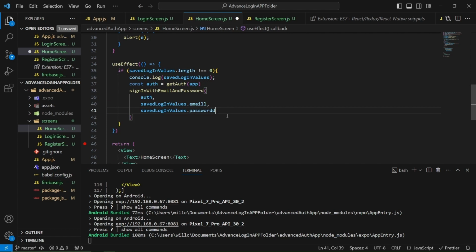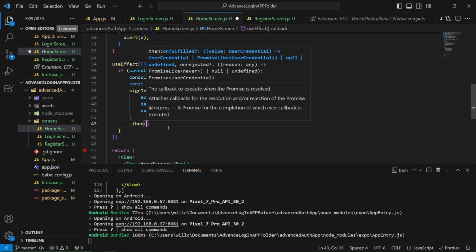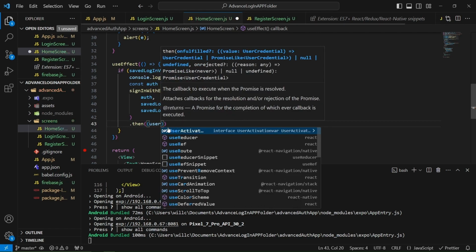All right. Let's keep going. So after that closing parenthesis, we're going to do a then. So dot then. We're going to pass in some parentheses. We're going to do user credential.